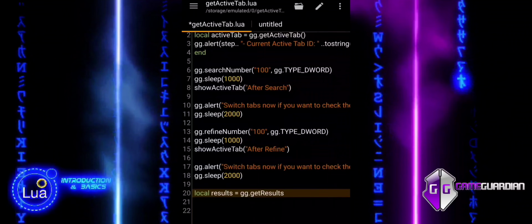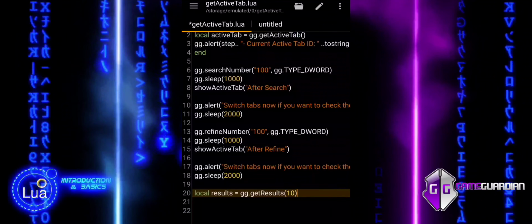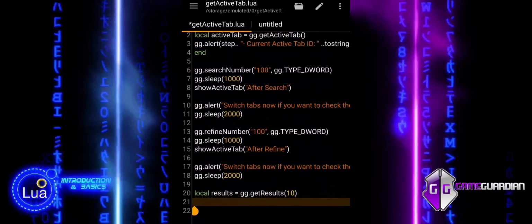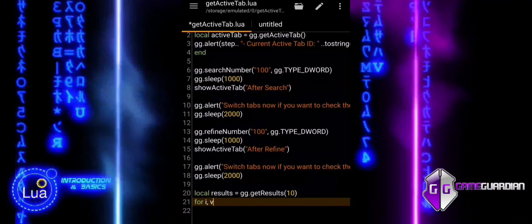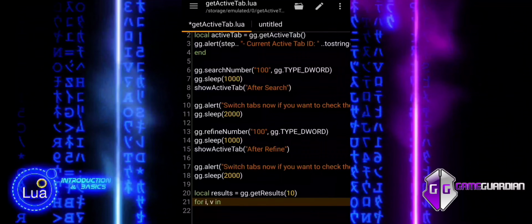The script then retrieves up to 10 search results. For each result, it modifies the value to 200. Once the values are set, the script pauses for 1 more second.